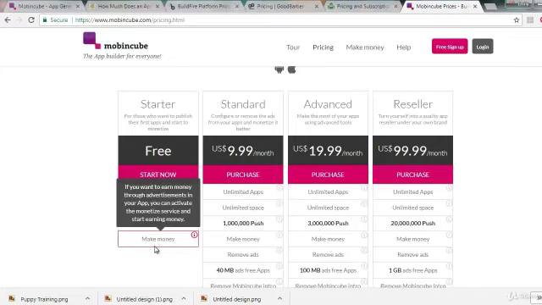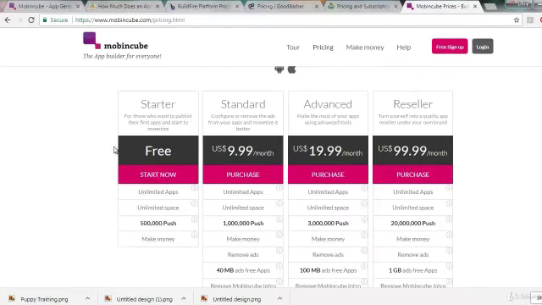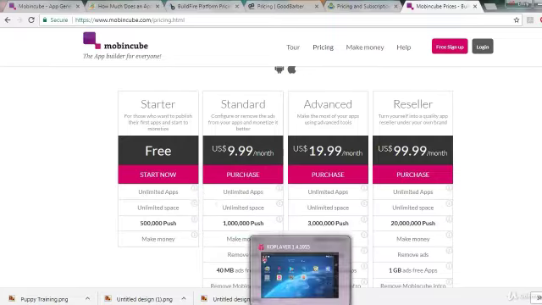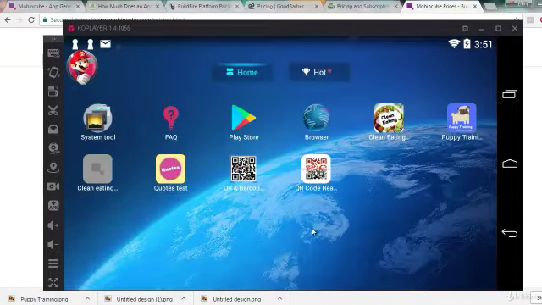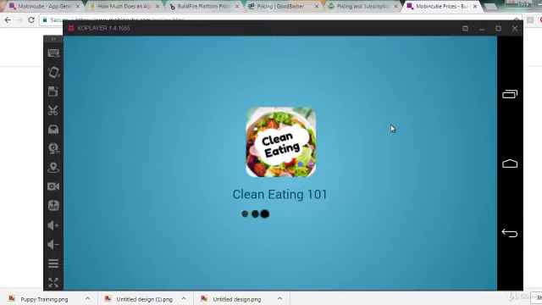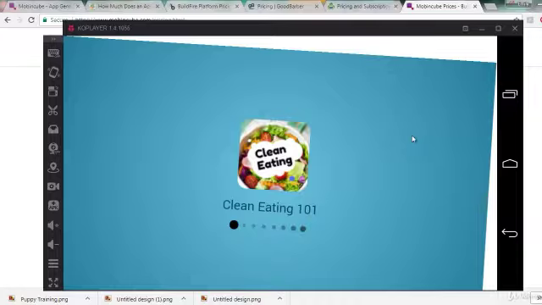So what is the catch? What is the disadvantage of the free plan? So there is only one disadvantage for the free plan, and I will show you. I don't think it's a very big deal, but it depends on the person. So here are some apps that I created using MobinCube. Okay, you can see this, clean eating and the puppy training, so let's check on that. The only disadvantage with the free plan is they have the MobinCube logo, okay? They have the MobinCube intro, and I will show you later. Okay, it's still loading.